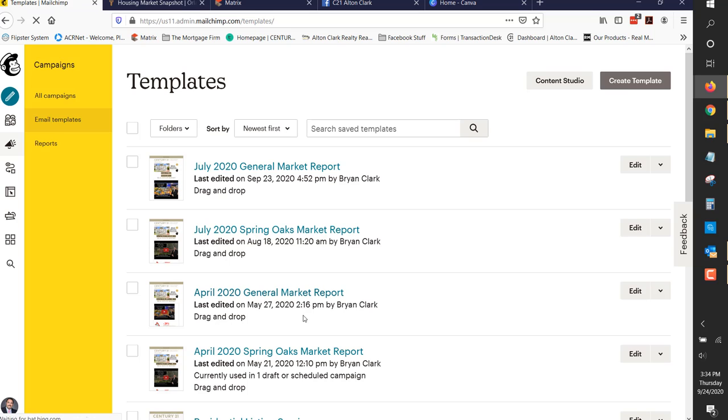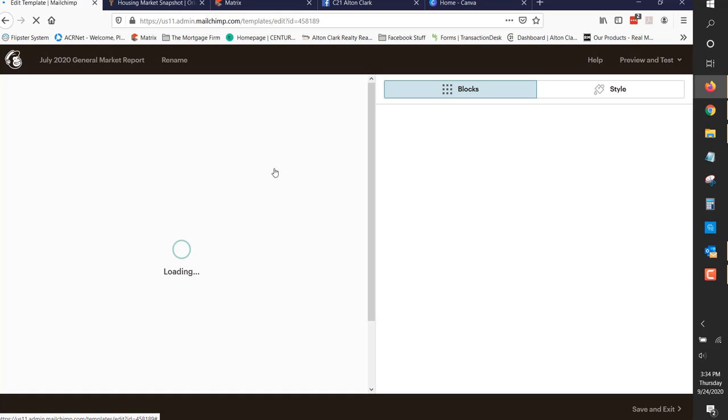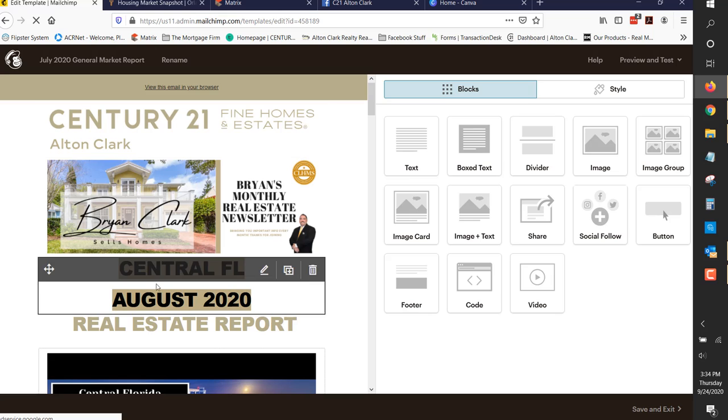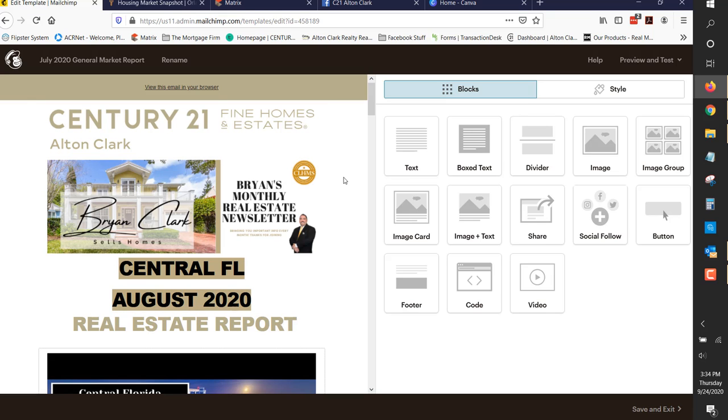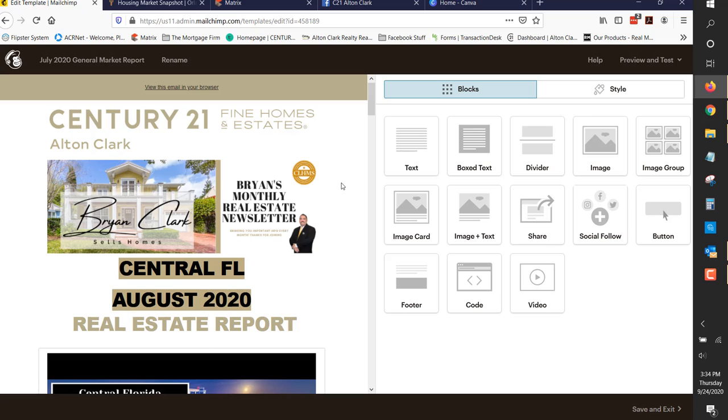Here's my marketplace, my general market report. As you can see, I kept all this stuff. I kept this. I just changed it around. He was specifically going after Wekiva and the Lake Mary area, like a certain neighborhood. I'm making mine more general for my database, and I made this newsletter in Canva, which I'll show you here in a second.